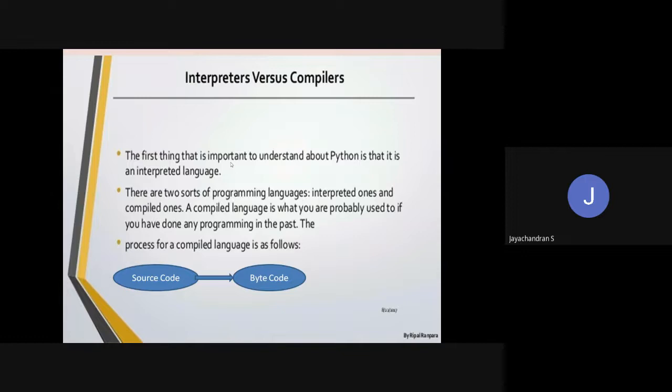Next, before we enter into Python, first let's learn what an interpreter is versus a compiler. I think all the participants know these words, interpreter versus compiler. Actually, for every programming language, you have to follow steps to execute it. Initially, we are using the C programming language. First, we type the program in the editor.